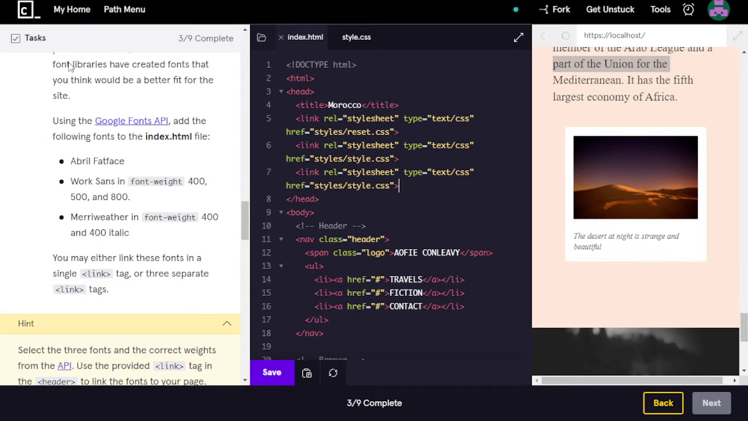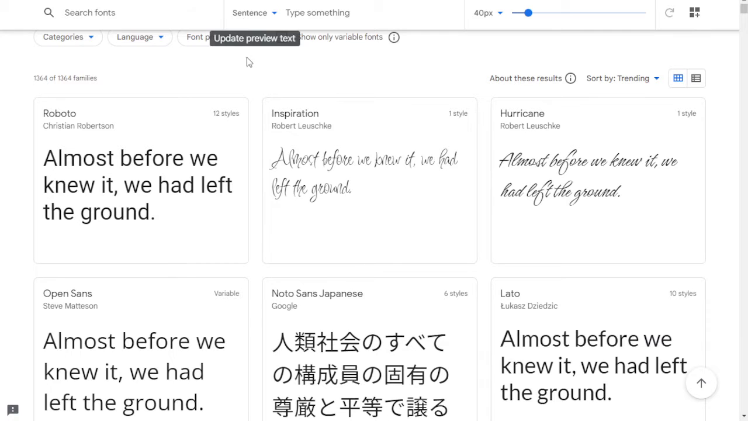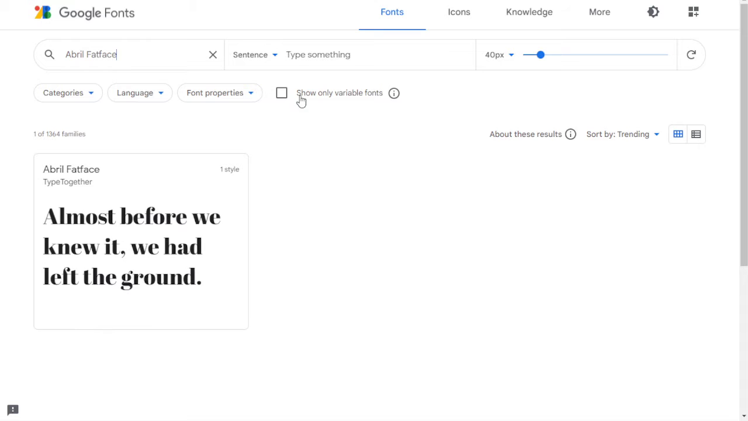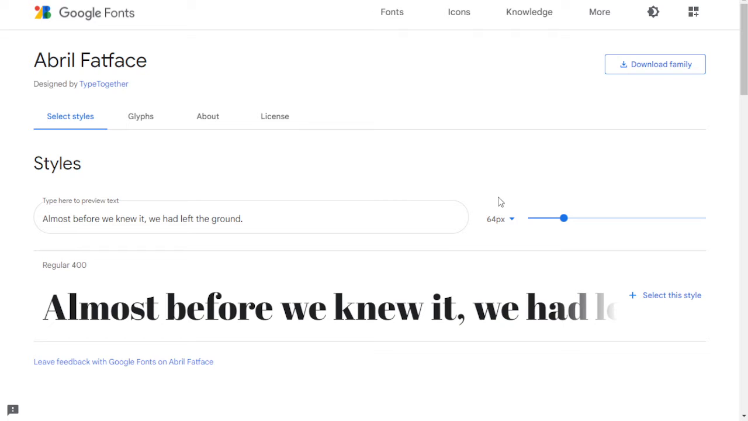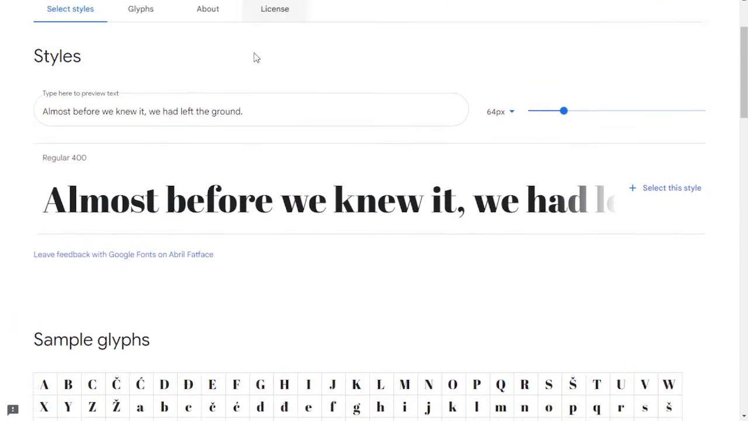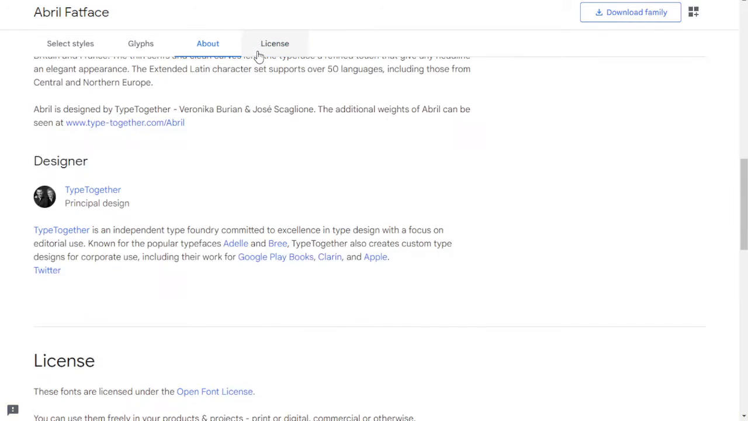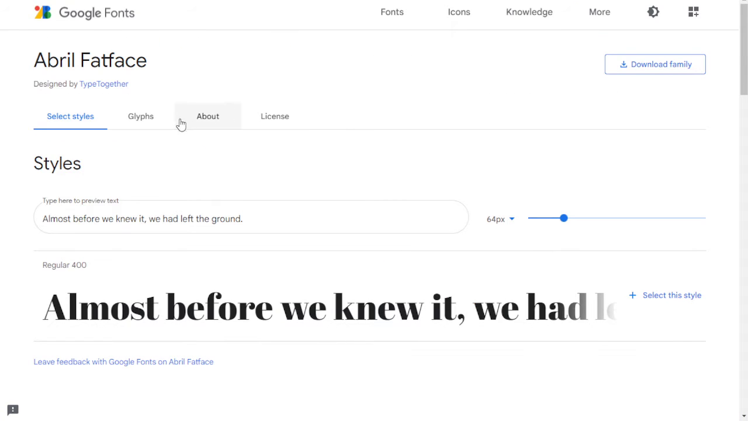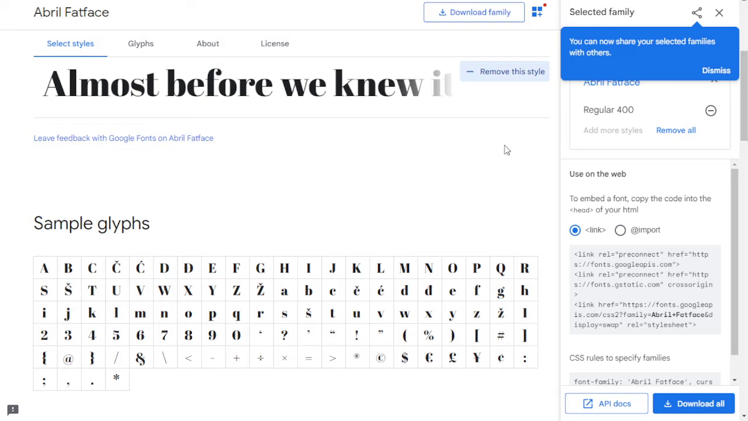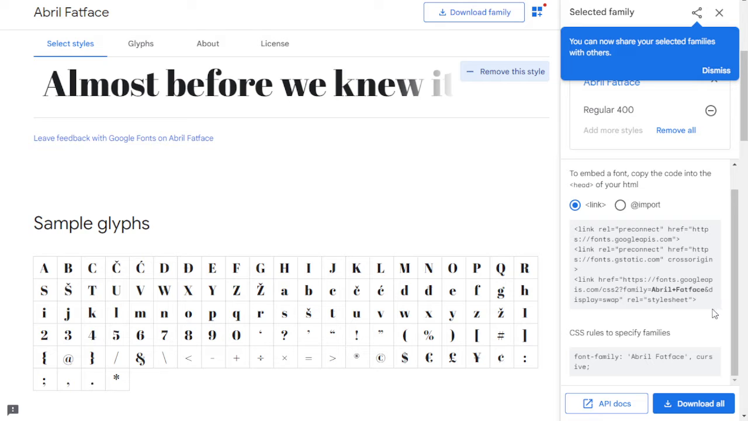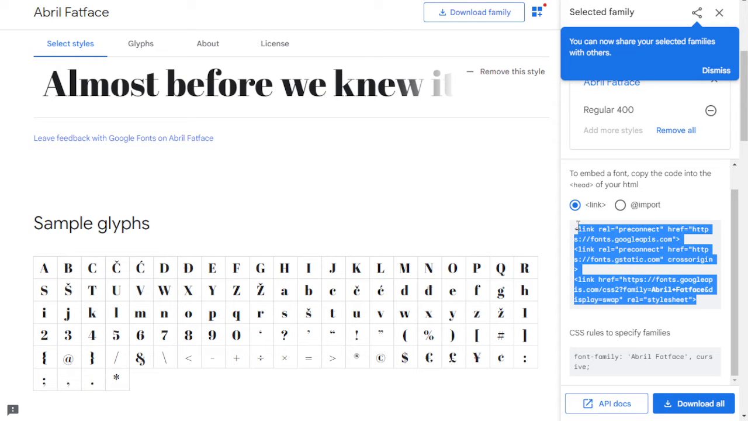Wait a minute, let me see. Abril Fatface. Let's look for Abril Fatface here. And so this, we can click this one. And then, is there some kind of link they gave us? Select this style. Oh, here it is. I'm guessing you can copy this link.